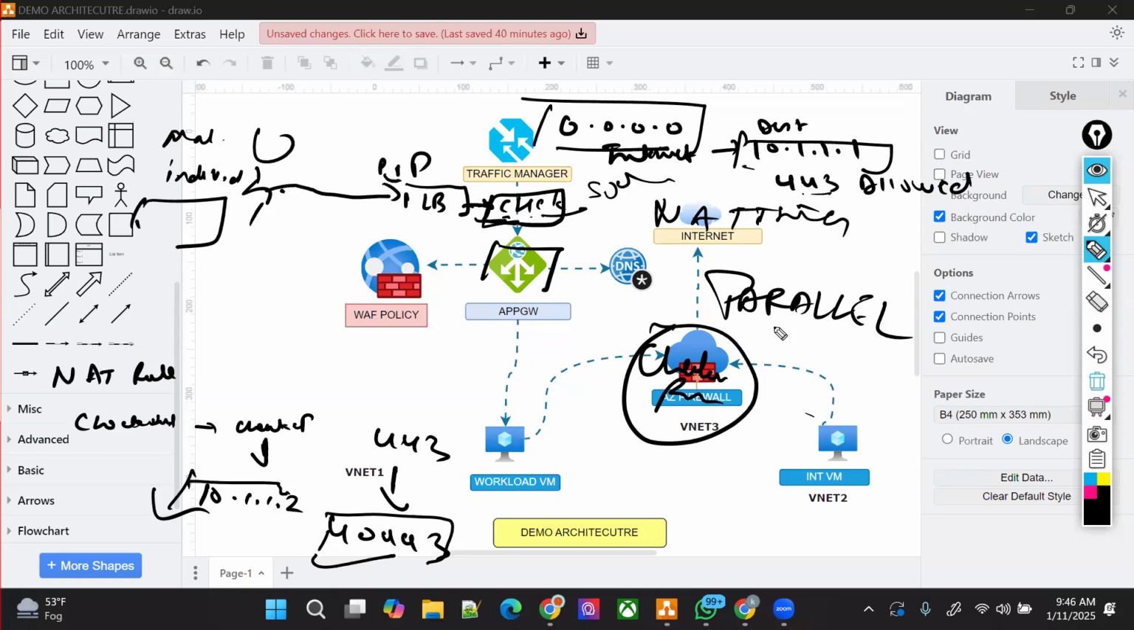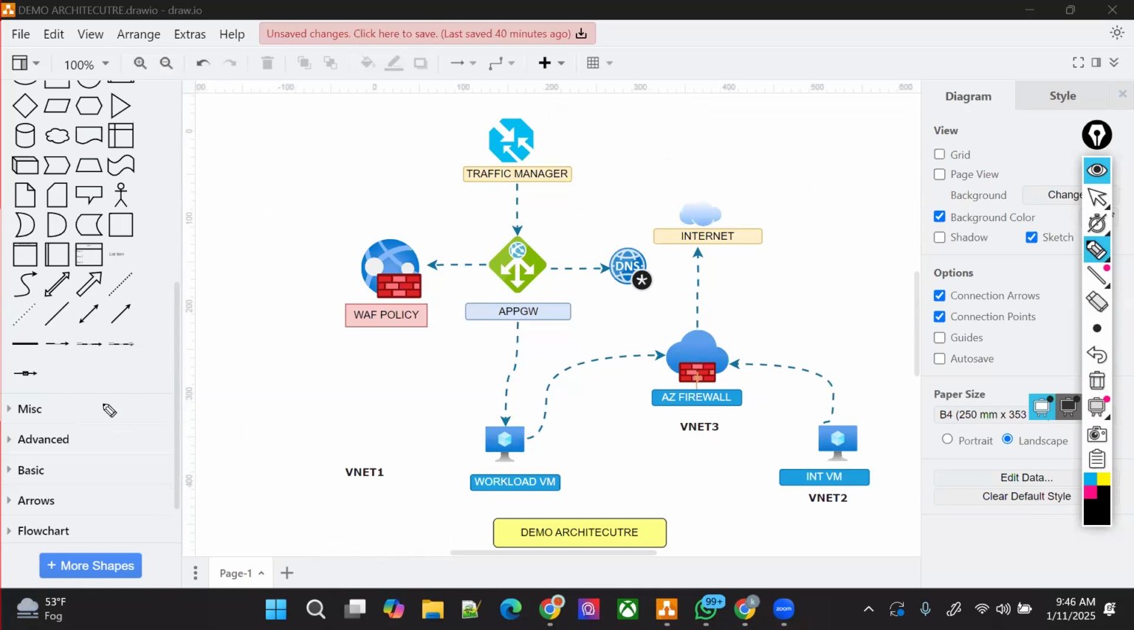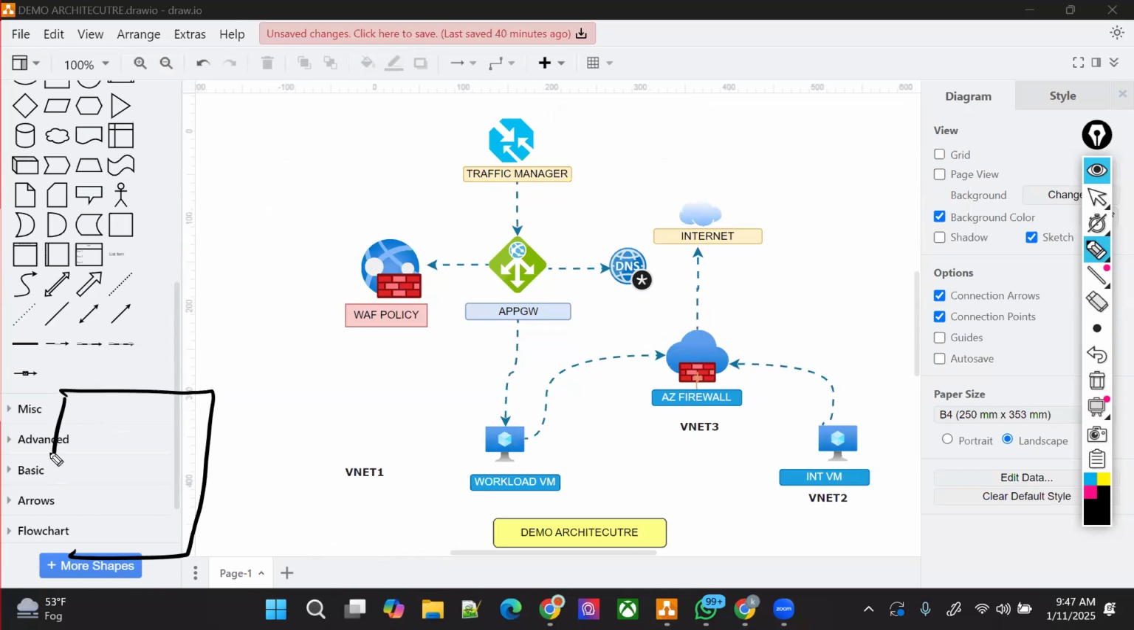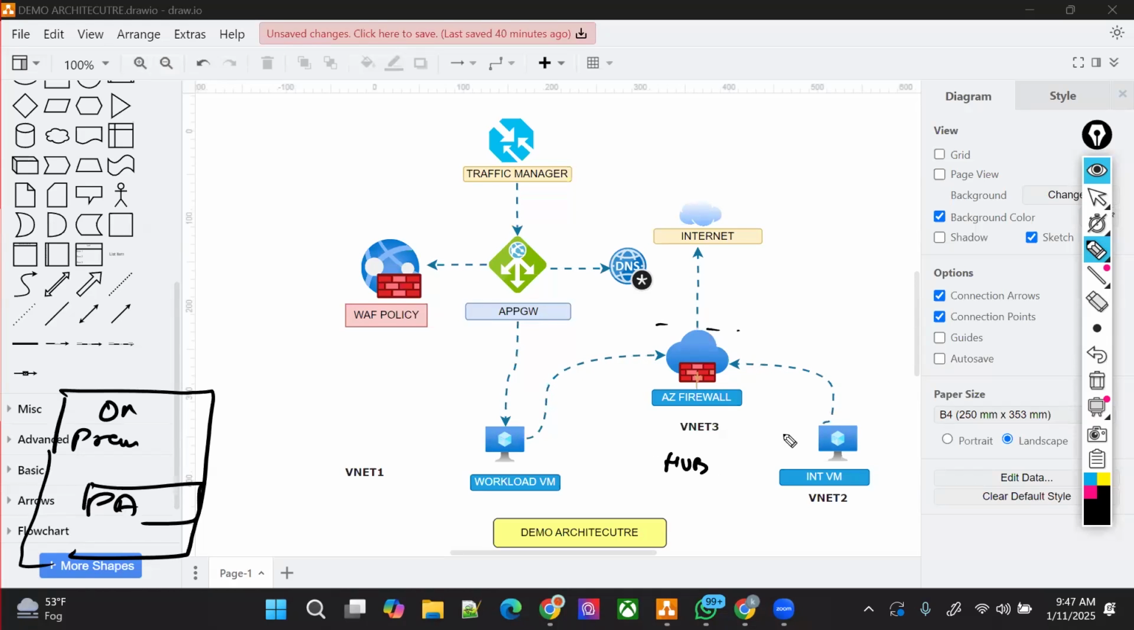Now let's come back to Sujit's question. He said on-prem is there, and on the on-prem, let's say they were using a Palo Alto firewall. And this is my hub and spoke topology. What is the hub? This VNet 3 is the hub here, and these guys are my spokes, or you can call them children also. These two are the spokes here.